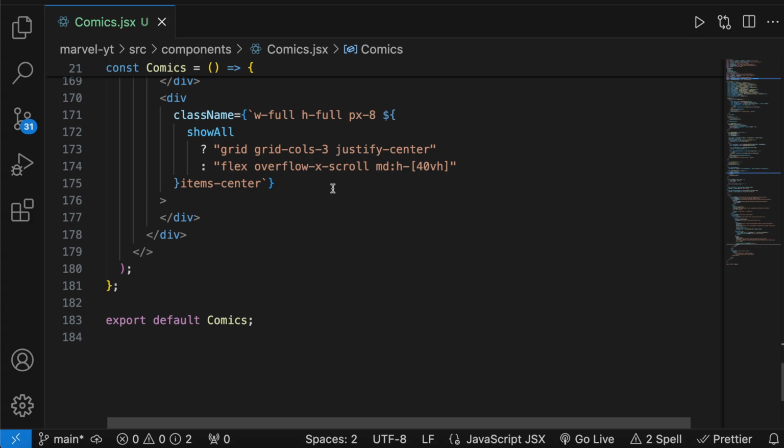So with that, let's go ahead and place in our comics to render, which is where we actually see the data on our screen. So we see the actual comics on our screen.